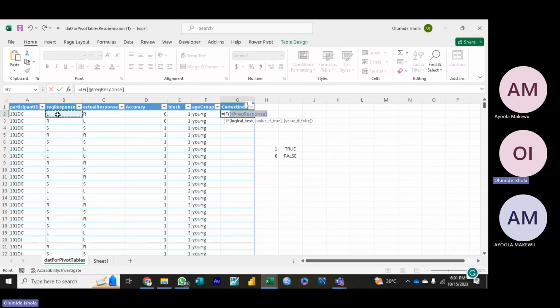You are telling Excel: I want to check if the required response is equal to the actual response. Equals to actual response. Then comma. Then you put your comma. That means you told us to check these two if they are equal. That's the logical test. The one that is bold now is now value if true.